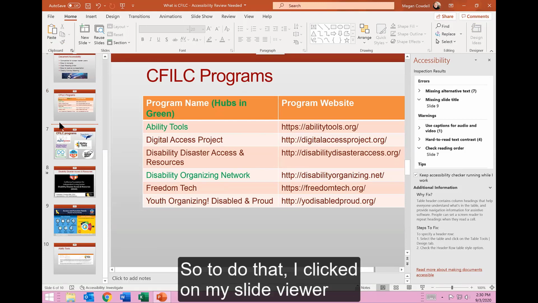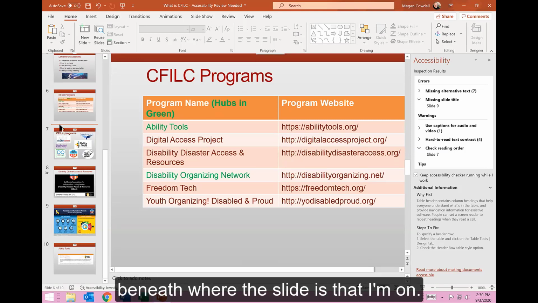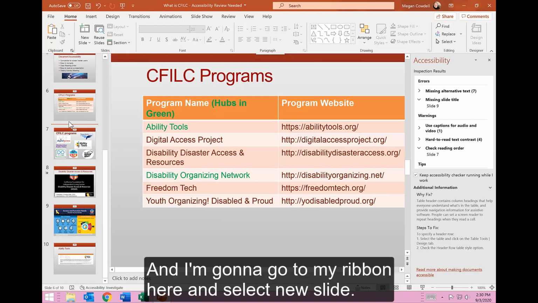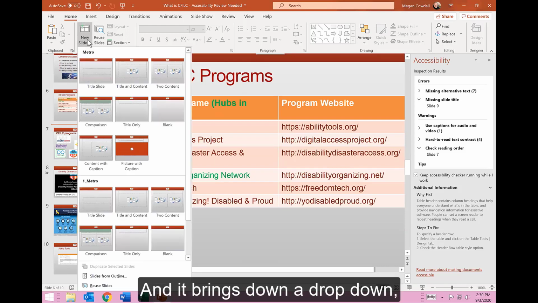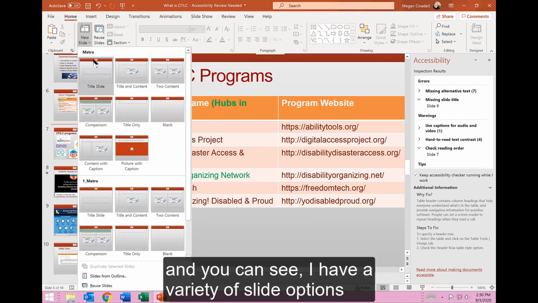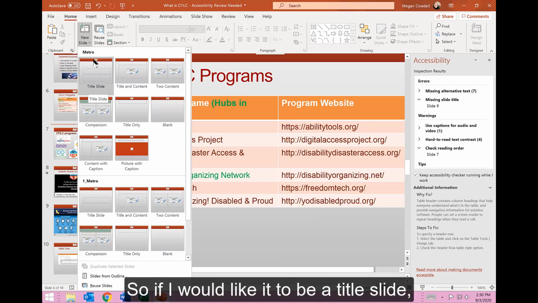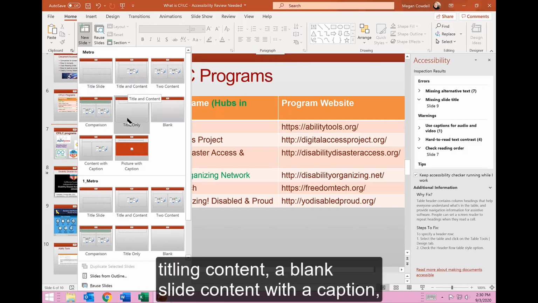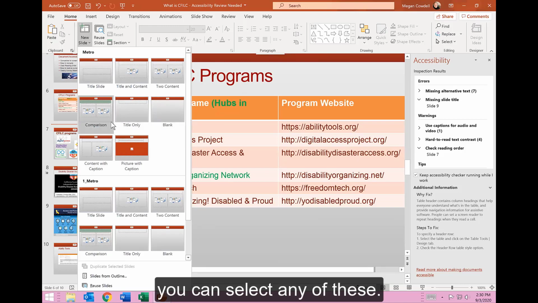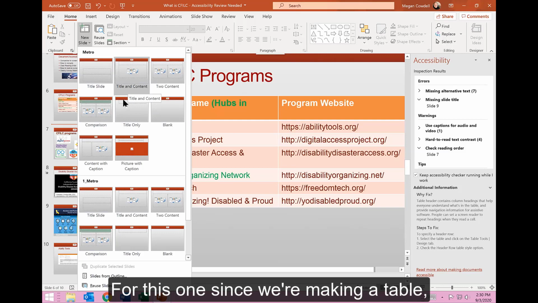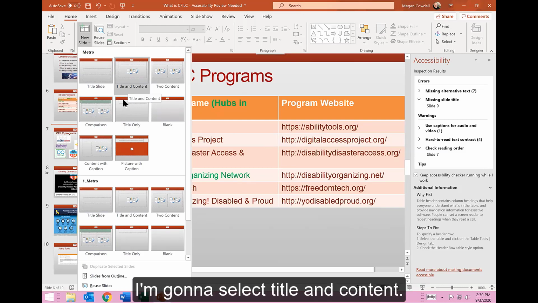So to do that, I clicked on my slide viewer on the left side of my screen beneath where the slide is that I'm on. And I'm going to go to my ribbon here and select New Slide. And it brings down a drop down, and you can see I have a variety of slide options I can pick from. So if I would like it to be a title slide, title and content, a blank slide, content with a caption, you can select any of these. For this one, since we're making a table, I'm going to select title and content.